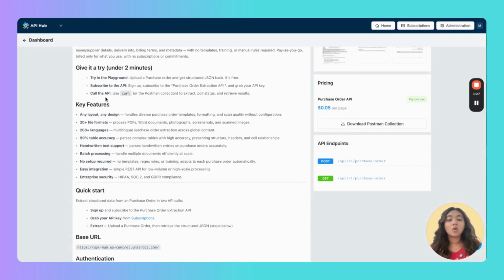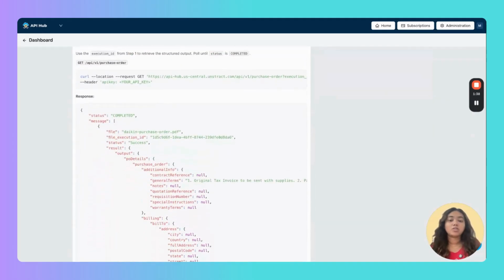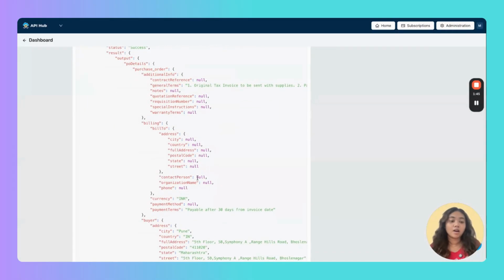So you can see that these are all the challenges that we looked at earlier, and the overview section basically covers how it's able to overcome these challenges. And if I scroll down a little, you can see the entire JSON response that you would get when you run this particular API. So you can go through all the data fields that are extracted using this API.